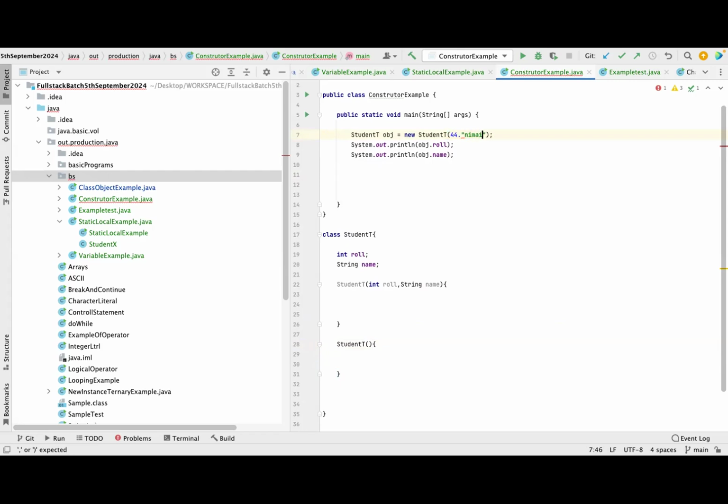Let me pass the name. Sorry, so I pass 44. So 44 is what? Roll number. The name is name. So this 44 will come here and the name will come here. Now this roll number I have to assign to this one.